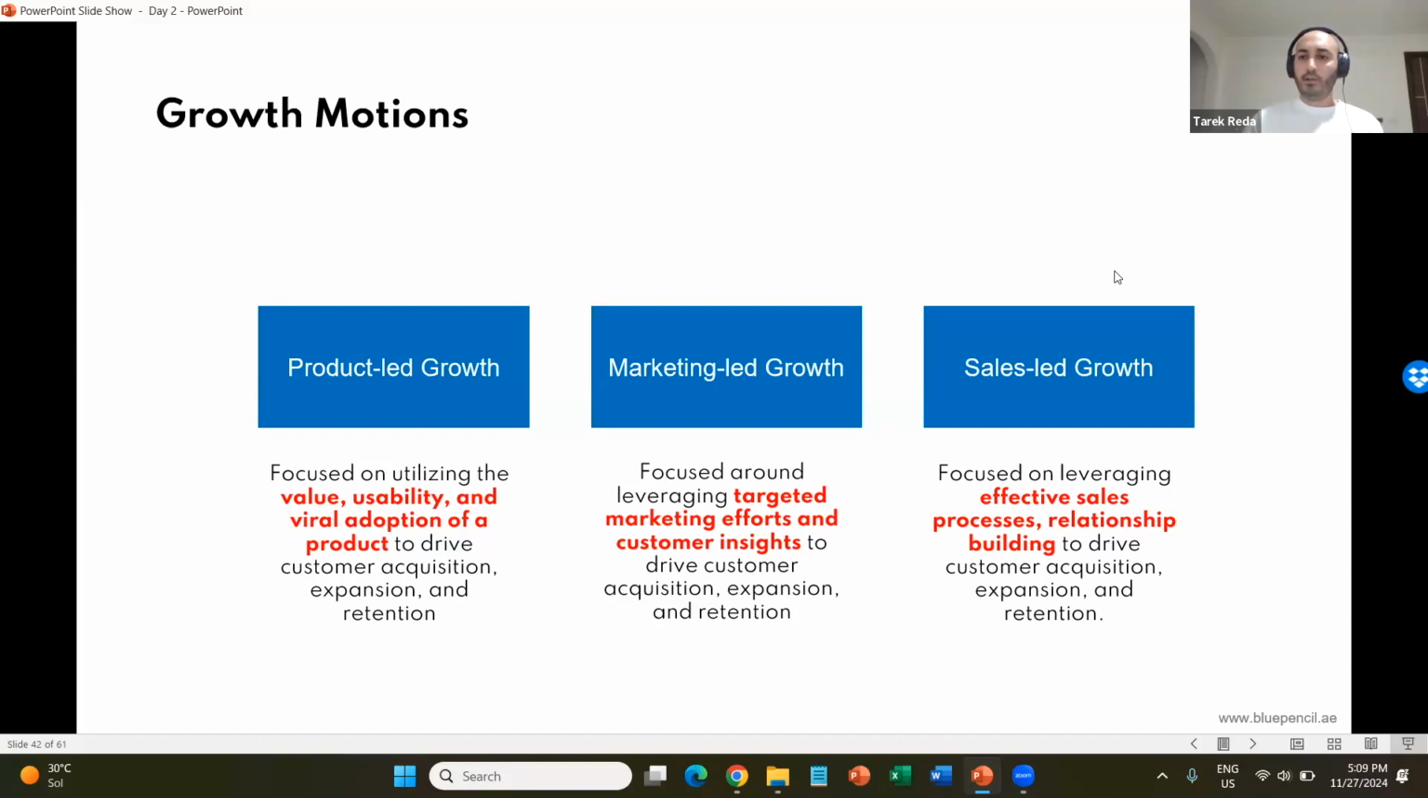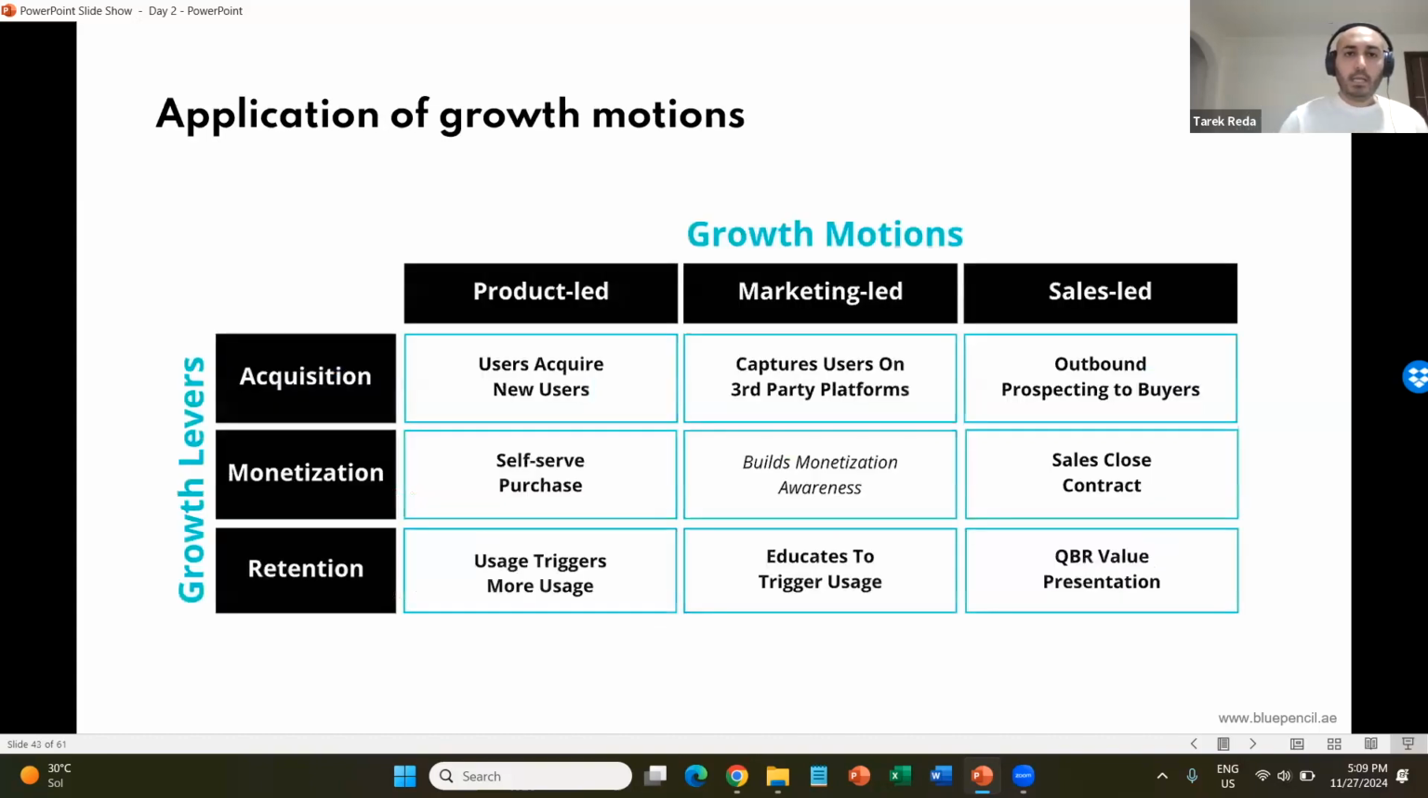Now, in most cases, you wouldn't necessarily have to have only one of these. And the reality is that you're going to have a combination. But for sure, one of these is going to stick out. Some companies rely more on, for example, marketing-led. Other companies rely more on sales-led. Other companies rely more on product-led. Right. So you'll see some variance there.